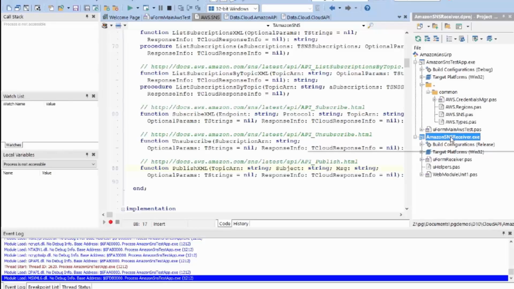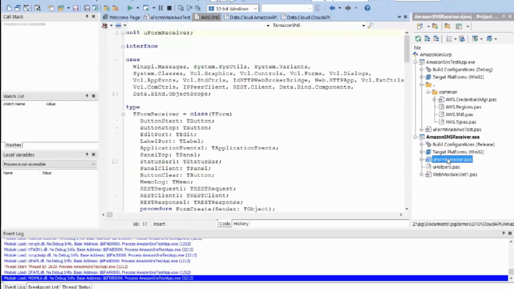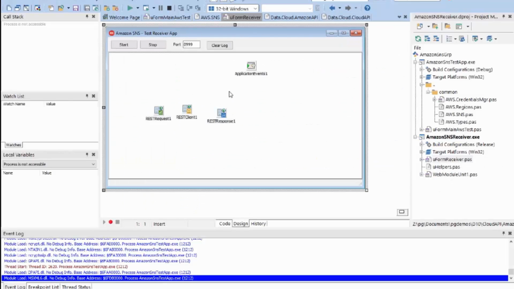So I have created a web broker application. So it has a form receiver, and in this form receiver you can actually send arbitrary HTTP requests, but when Amazon wants to subscribe, it will send a special request, so the application needs to react and subscribe, confirm subscription, and then it's going to receive all the messages sent to a certain topic.